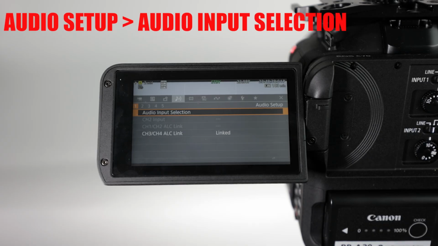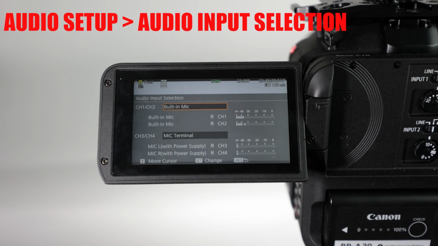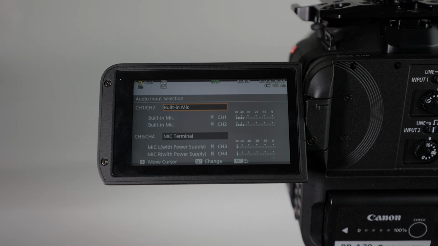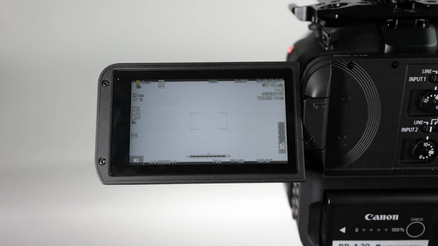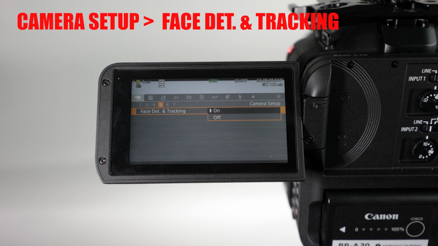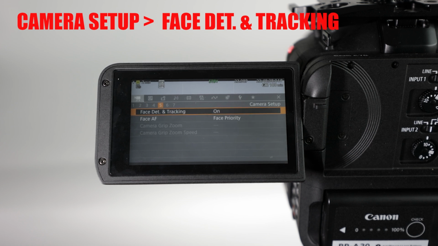Select the fourth icon on the menu bar. You can change the audio input to either the built-in microphone or an external microphone. Let's move to face detection. Under the first icon on the menu, scroll to the fifth section and select face detection and tracking to turn face detection on and off. Scroll down to face autofocus to select face priority.